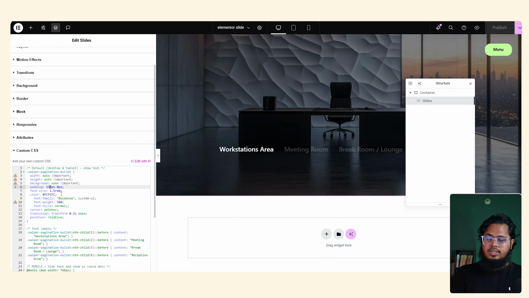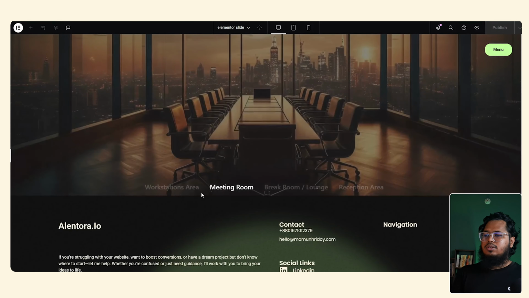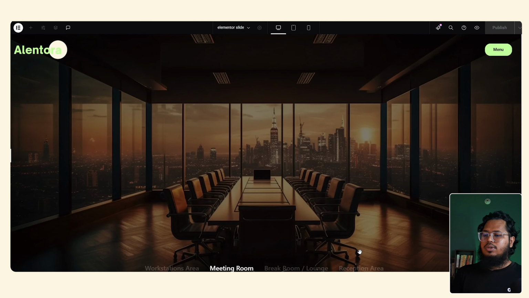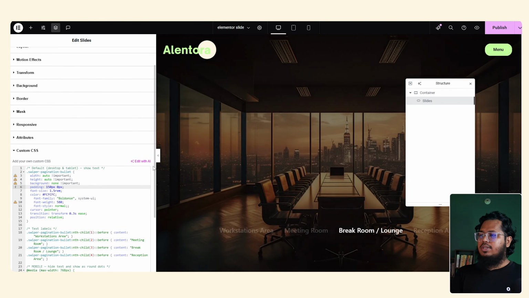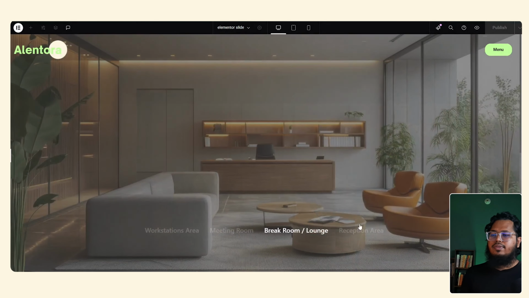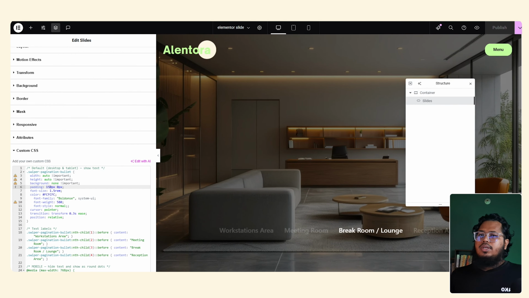For example, right now we have 150. Now as you can see the padding is more here, so I think 150 is good. Let me see that, yeah, the 150 padding is good here also. And let me add that.